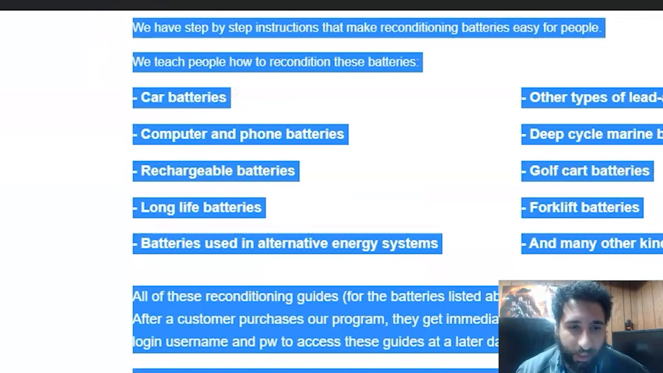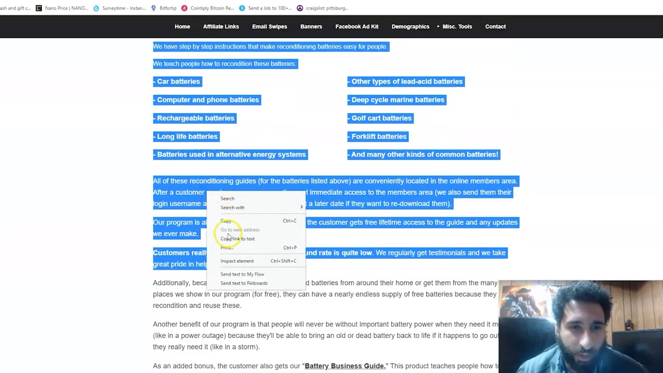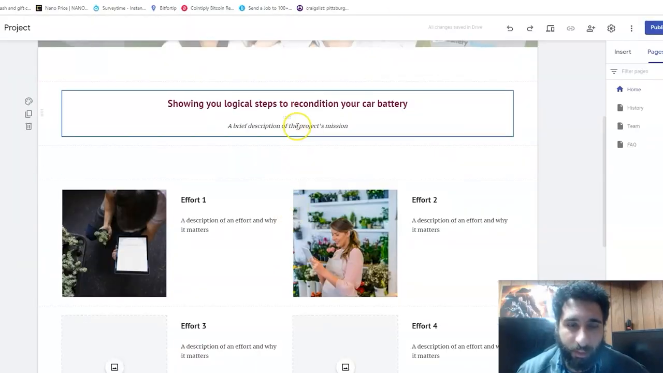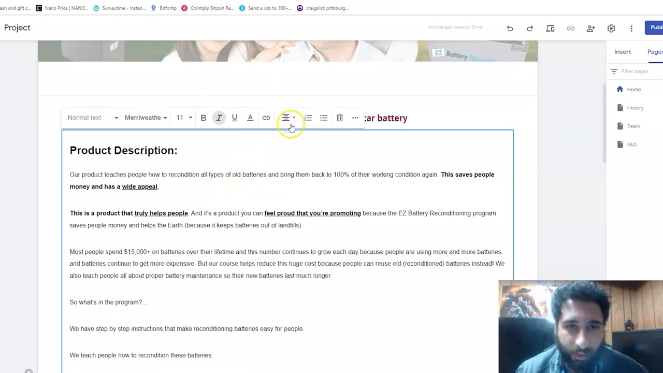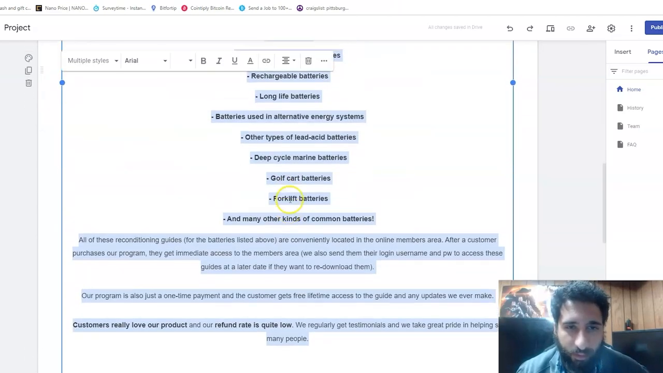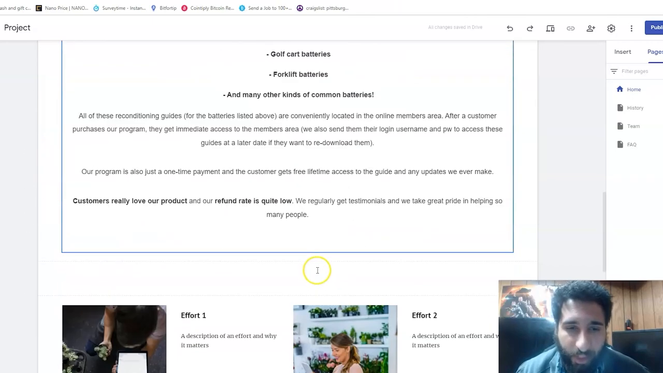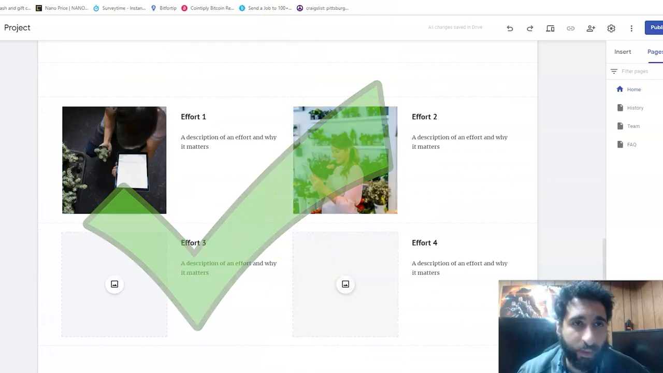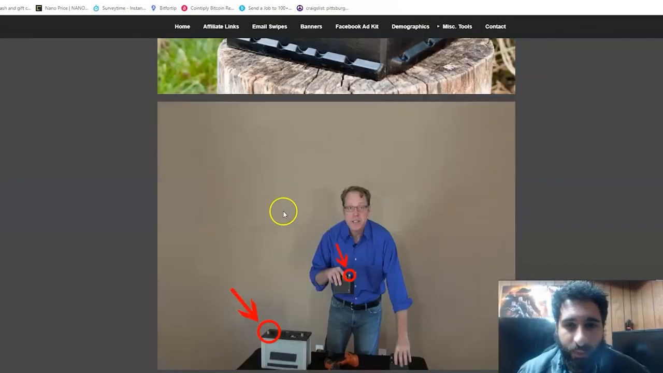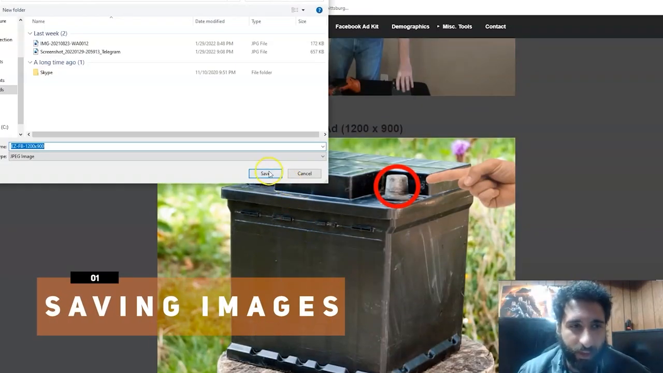I can literally go ahead and copy a piece of this, or all of it, or whatever I want. So I can copy something here, literally click, copy, come over to here. And then I can, boom, give them a description. And then I can center this if I'd like. So now, not only do I have logical steps to recondition your car battery, I have a product description, and then there's a bunch of images here. What do you want to do? Just a quick refresher. Well, I can come here. I can start saving these images like so, and I can hit save. Boom.